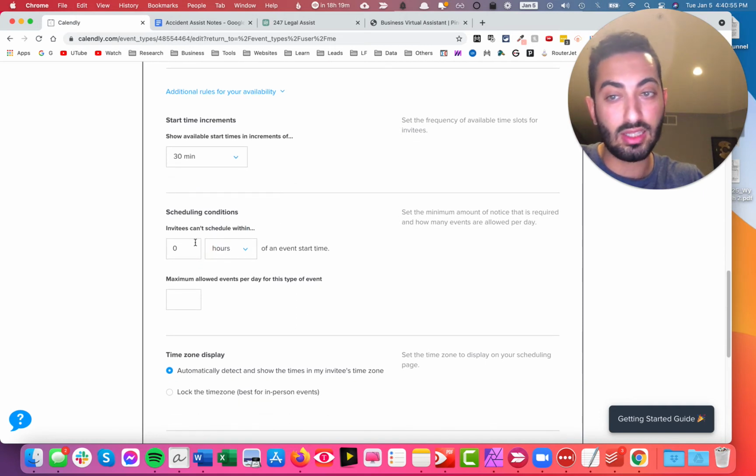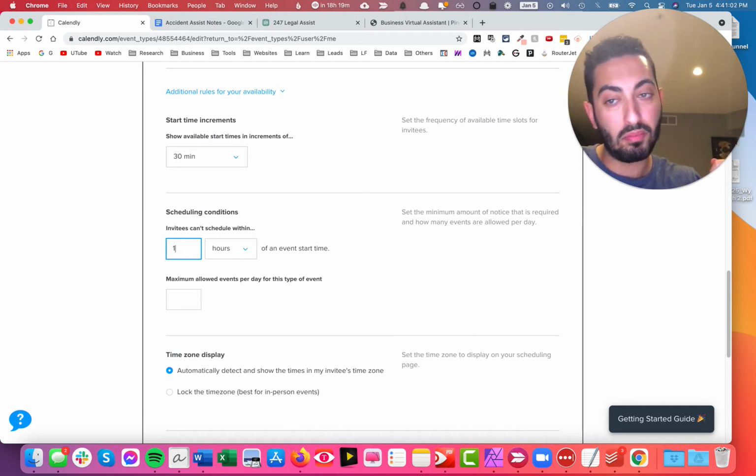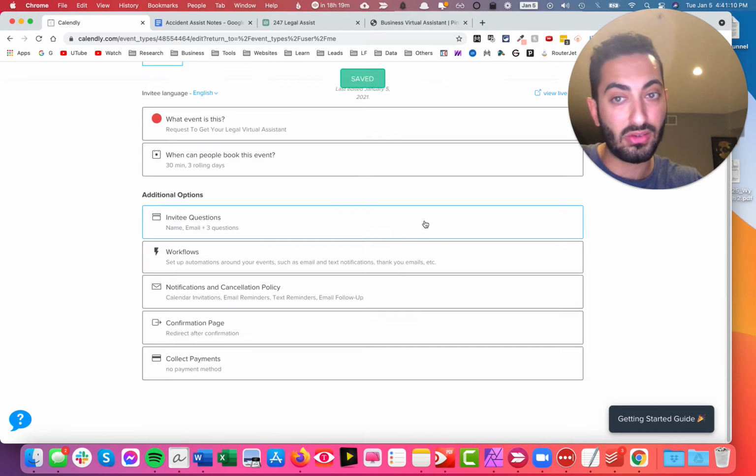Scheduling conditions, they can't schedule within maybe 1 or 2 hours. People have to be kind of ready. So maybe 1 hour or 2 hours. Automatically detect time zone, and save and close, and that's it.